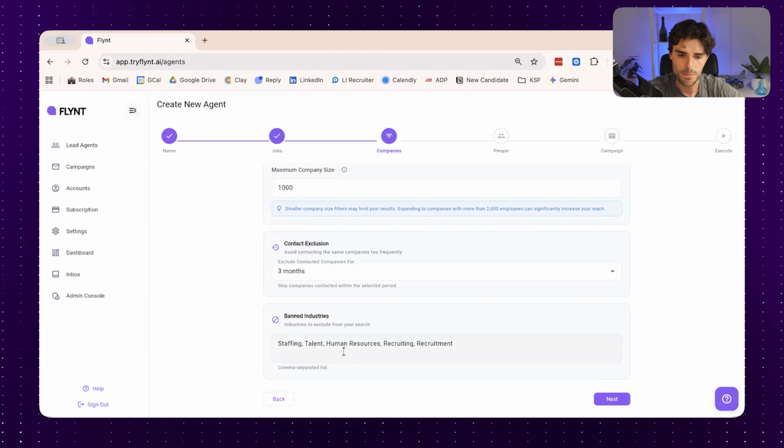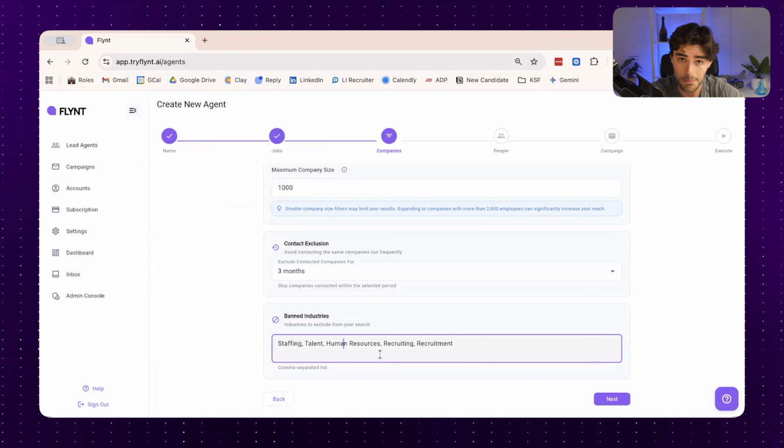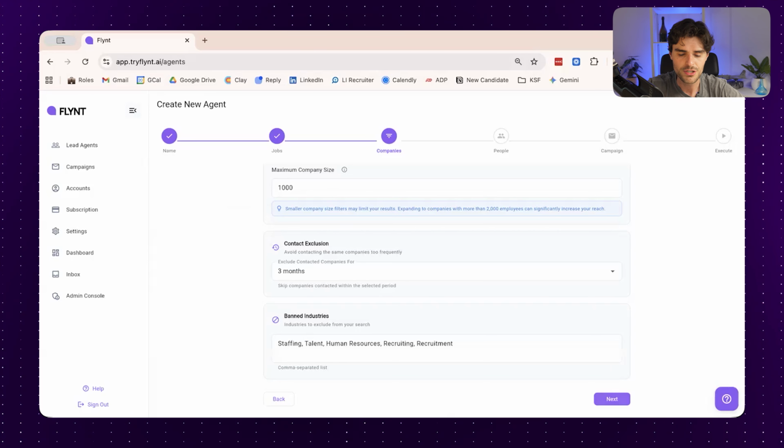And then I do want to ban a couple of industries, and you can feel free to play with this one as well. Being that we are only looking for companies in the construction sector, it's not going to show us any other industries, so we don't have to worry about it. But if you have the industry tab pretty broad, you're looking for roles in a bunch of different industries, and you want to exclude any staffing industry, recruiting industry, or other industries, you have that option here in the banned industries box. Once we have that set, we will then come into people.